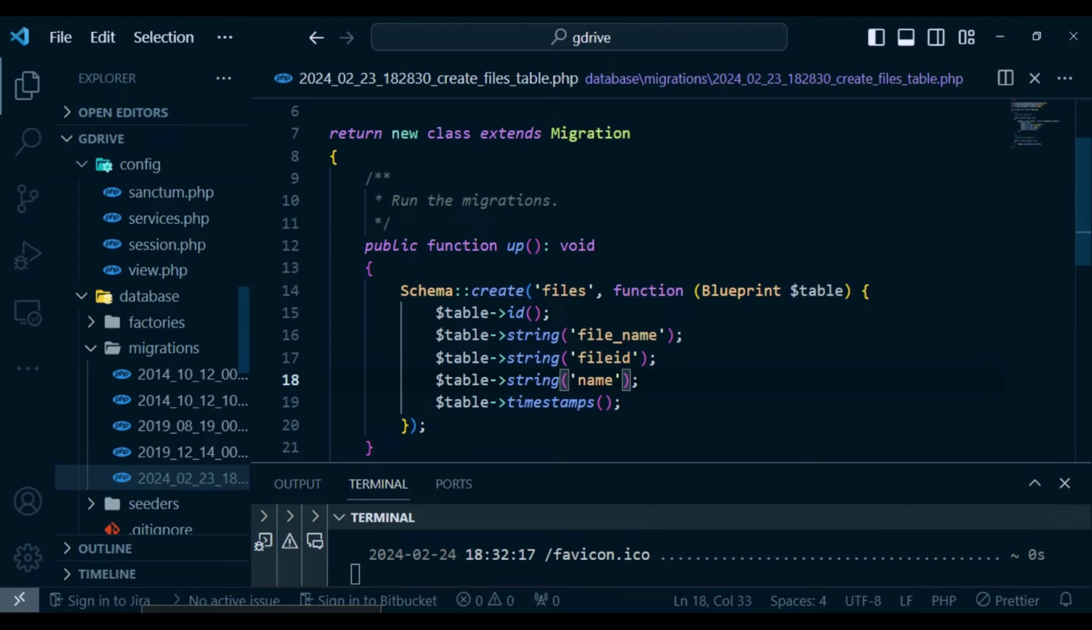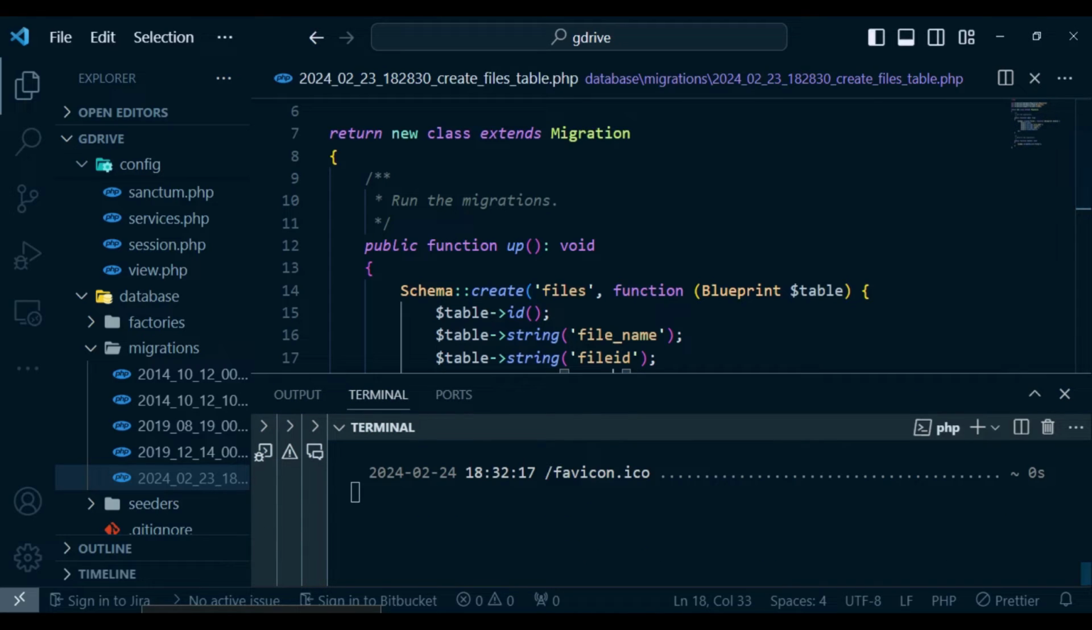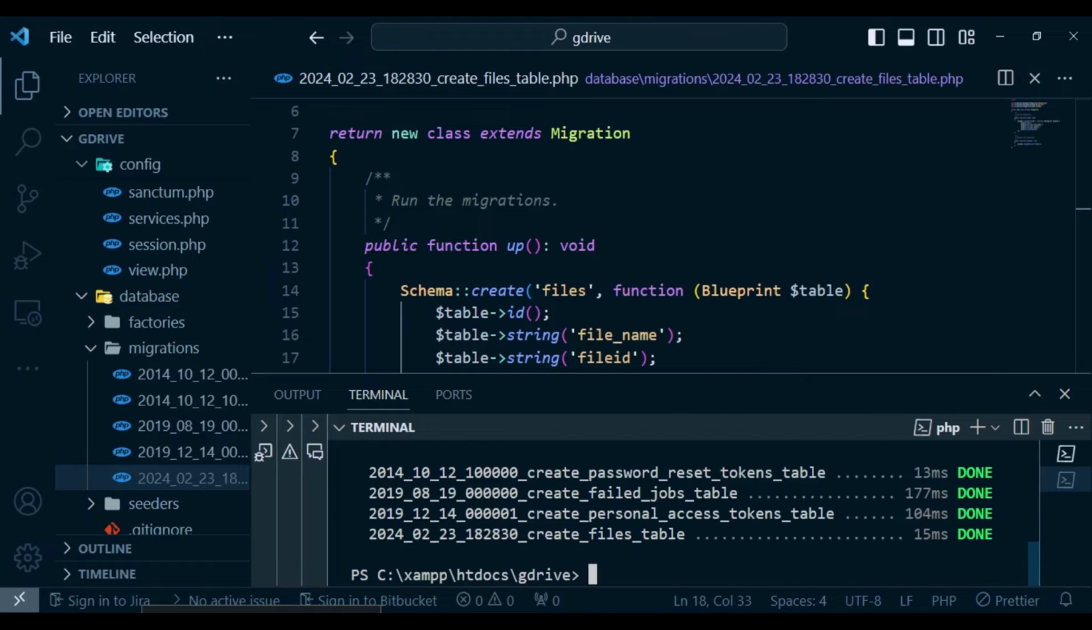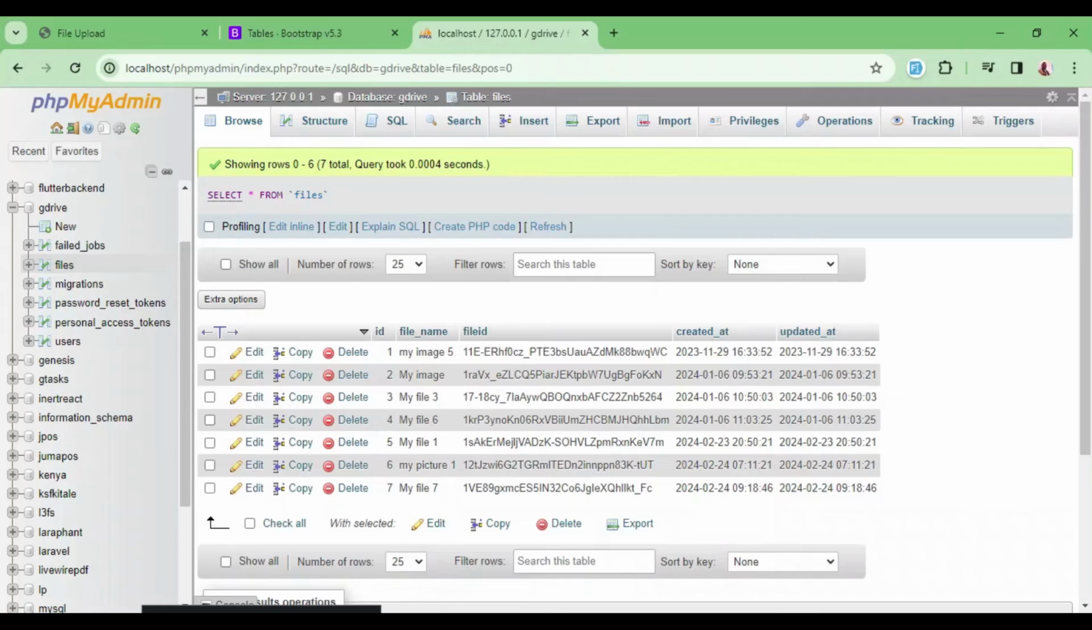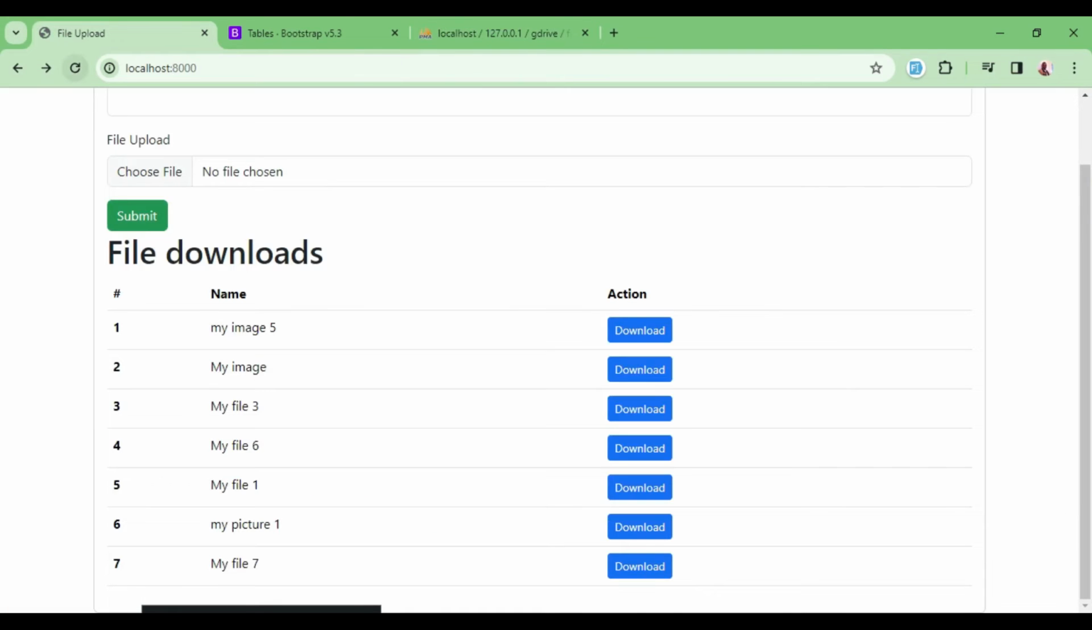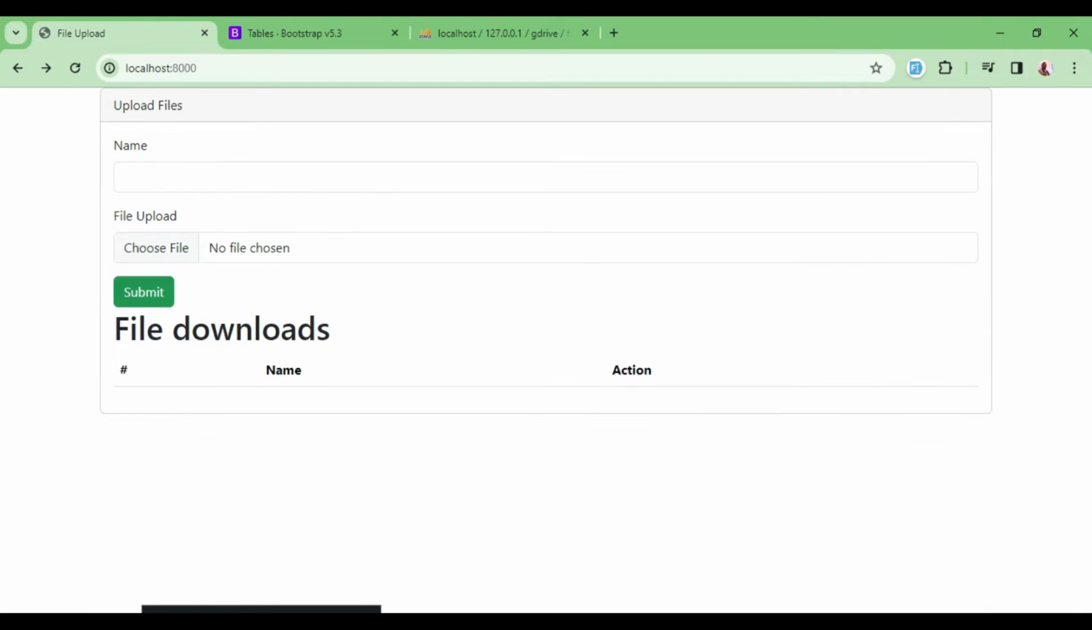So I'm going to run a command that will be able to replace that table in our database, and then we can continue like that. So let us go ahead and do that. What I'm going to do is run php artisan migrate:fresh. It will drop all the tables and bring all of them up again. And now we do not have any files. So in our downloads, there's nothing because we have cleared out everything.